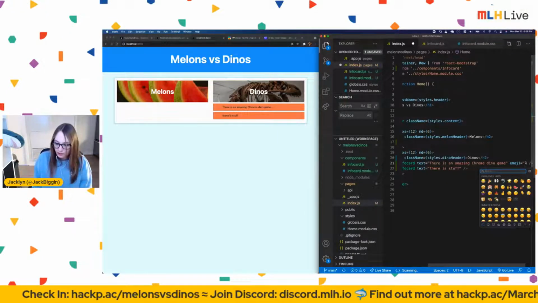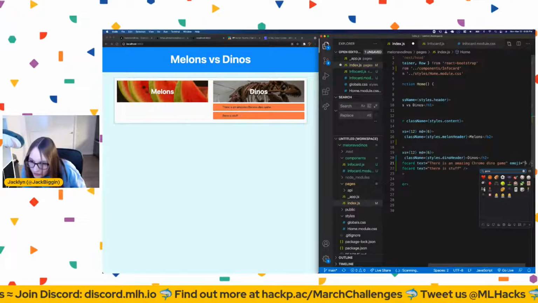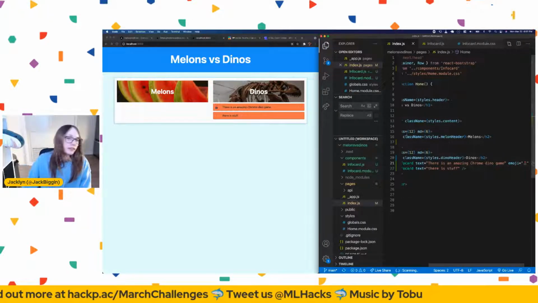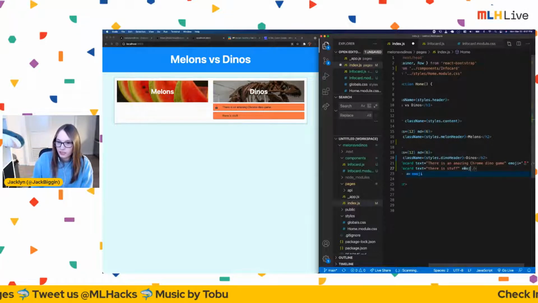And I'm gonna say laptop, because, oh no, let's do game. There's a game controller, right? Yeah, there's a joystick. And so now if I hit save, that's appeared. And we can do cool stuff with this. So we can say, hey, this is stuff, we can do emoji.